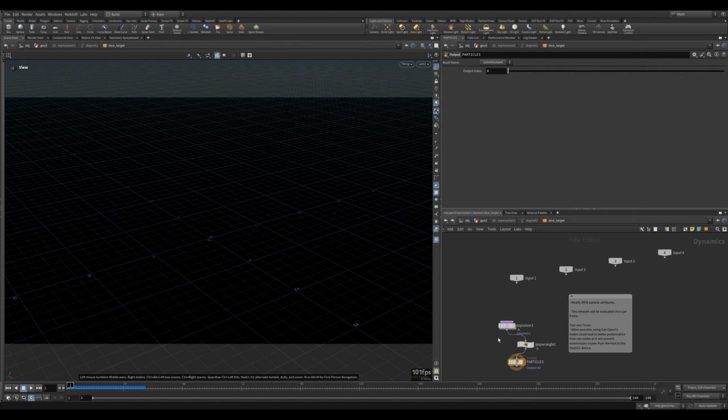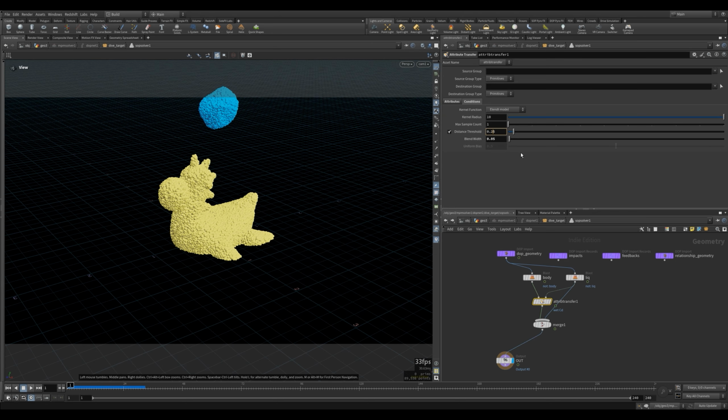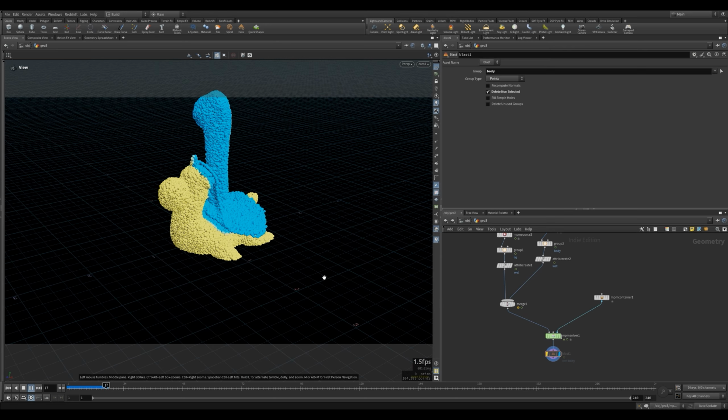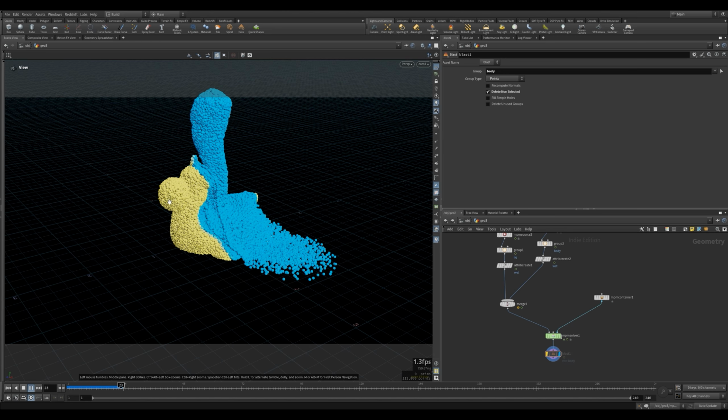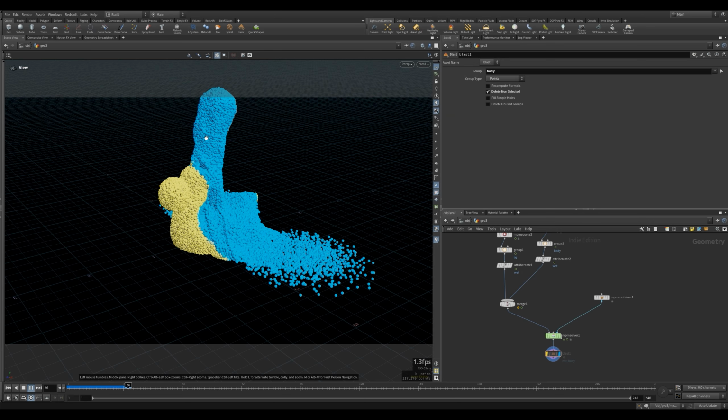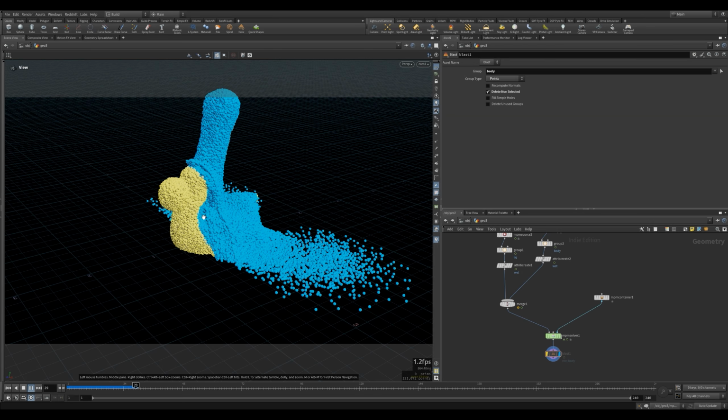That's good. But the attribute transfer is a bit too much. So I'm going to change this to 0.1. I'm going to run it again. So you can see this is the sand cohesion method, and it's holding on to the points as well as the continuous emission is working fine.